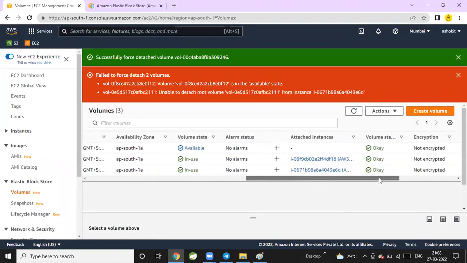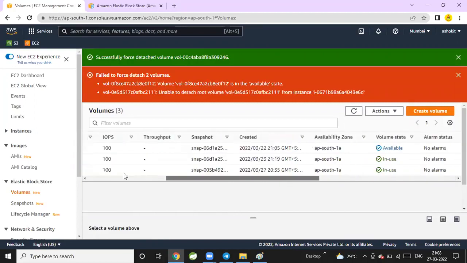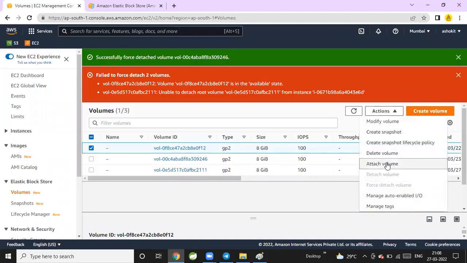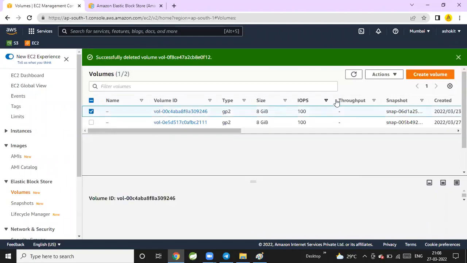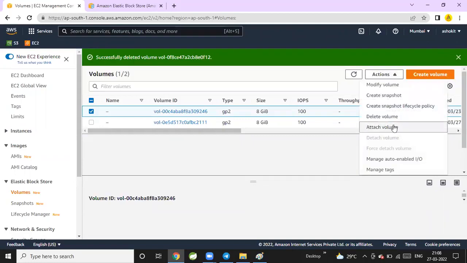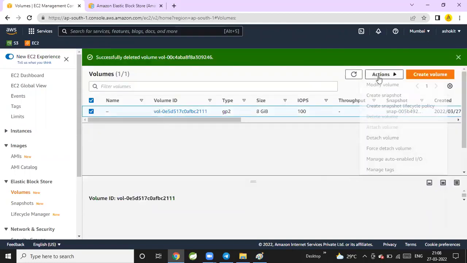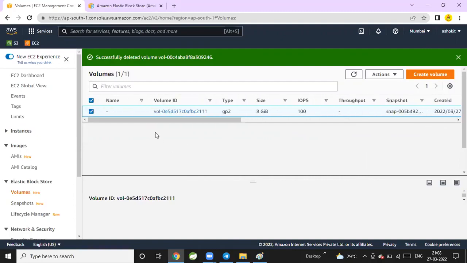In use, they are getting used in my EC2 instances. So we can detach those volumes. Delete volume. One of the volumes got deleted. Detach and delete this volume. It is in use currently, so I can't delete this. Once it is not used, then you can delete it.